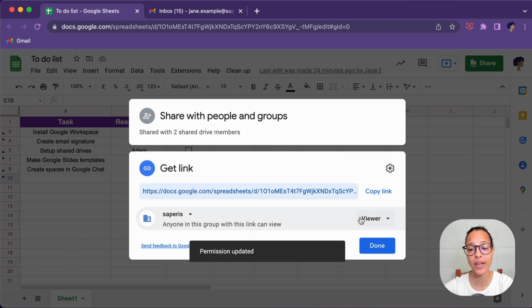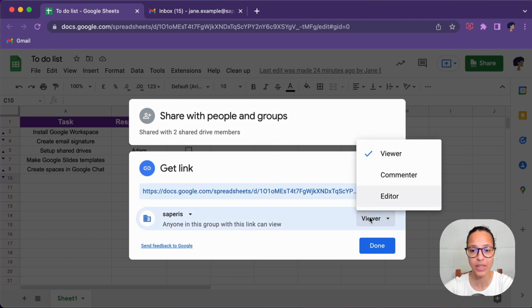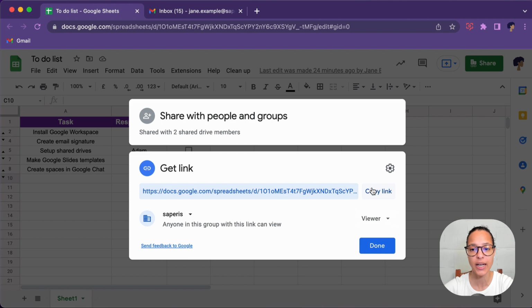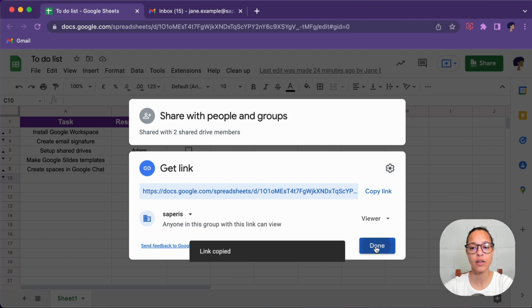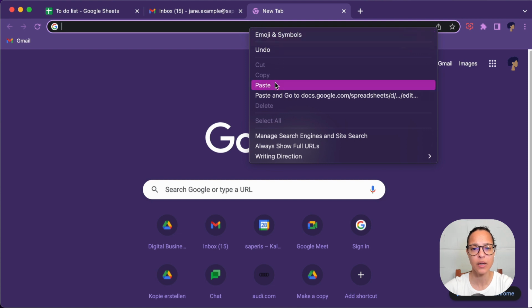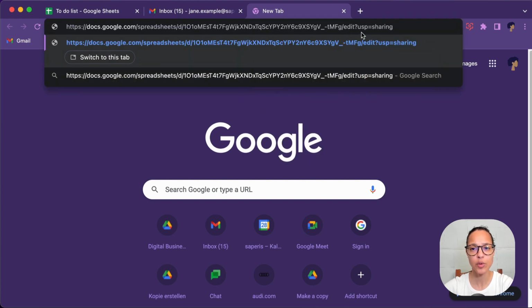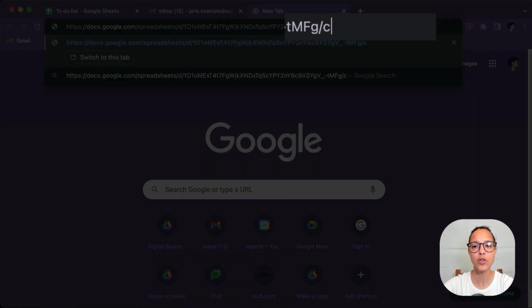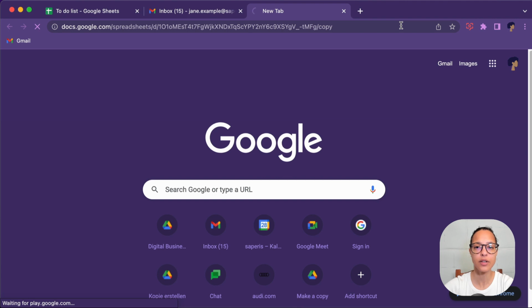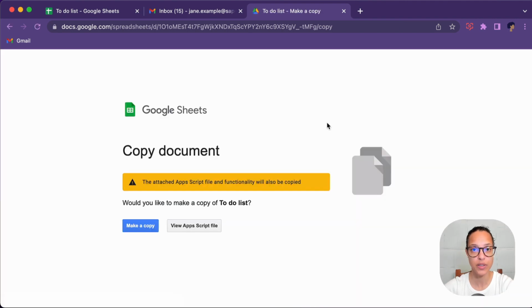We're changing it to anyone in our organization. You can leave it on viewer, that's perfectly fine. Copy the link, close this out, head over into a new tab and simply paste the link. Now here's the crucial part. After the slash, you need to swap this for copy. Hit the enter, and this is what people will see.